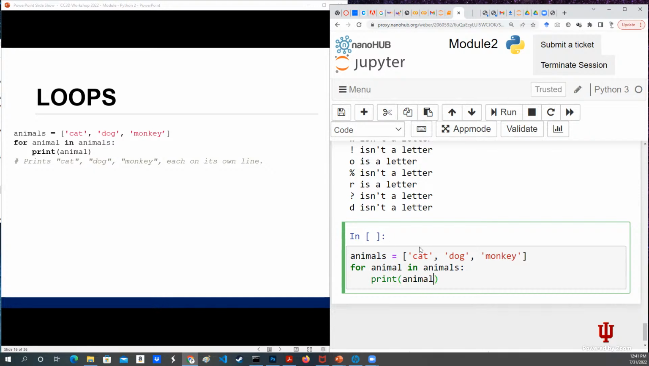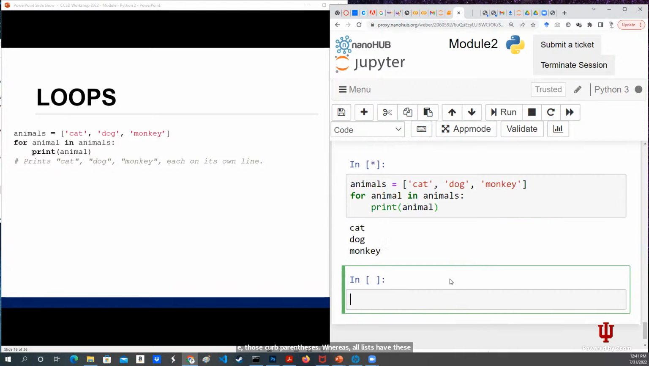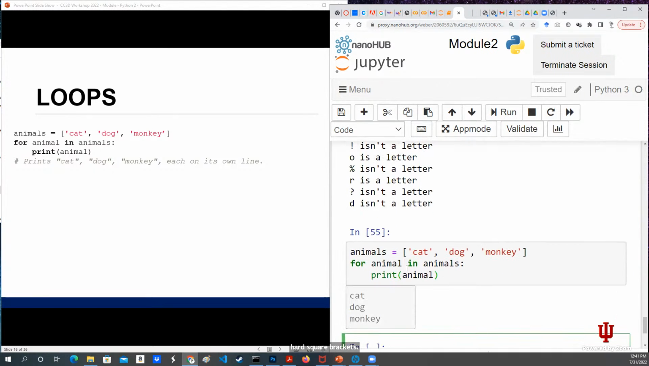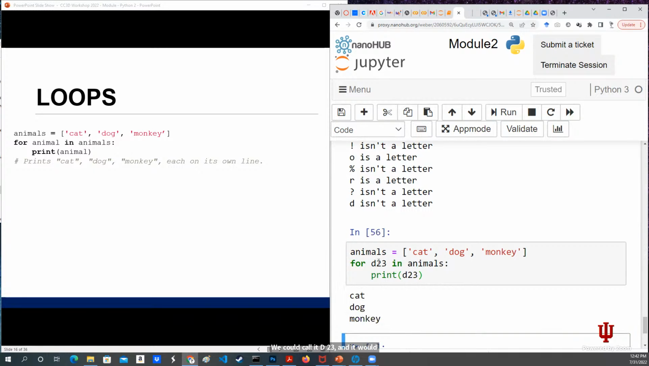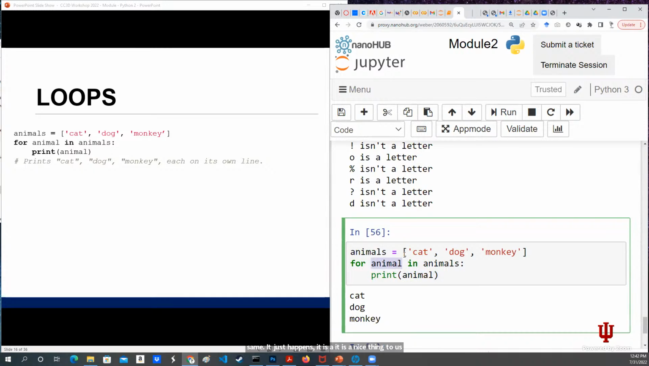So remember, print always, any function always has those curved parentheses, whereas all lists have these hard square brackets. And it prints each one of these on their own thing. Just to be clear, animal here can be anything. We could call it D23 and it would still work the exact same. It just happens that it is a nice thing to use descriptive variables here, right?